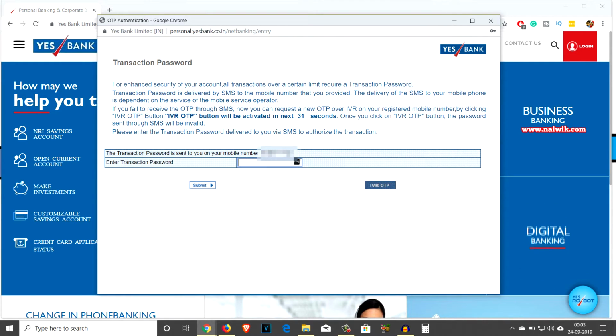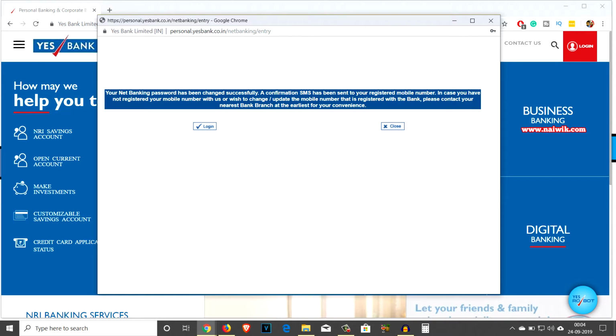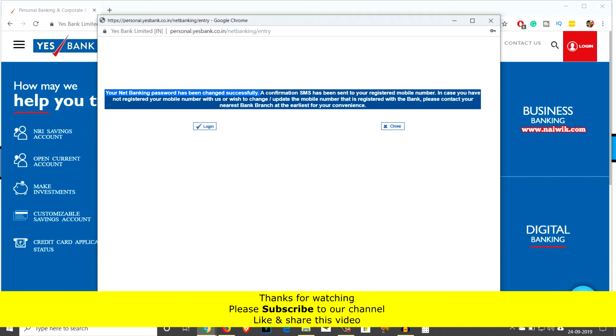You have to enter the OTP over here. Under enter transaction password field, you have to enter the OTP and click on submit. You will get a message: your net banking password has been changed successfully. That's it guys. In this way you can reset Yes Bank NetBanking login password.